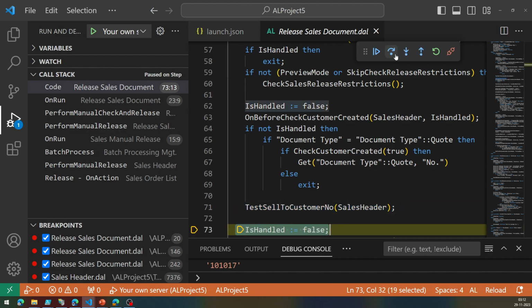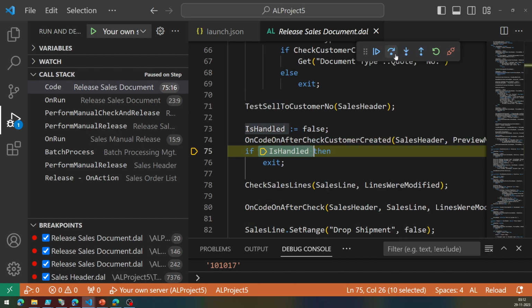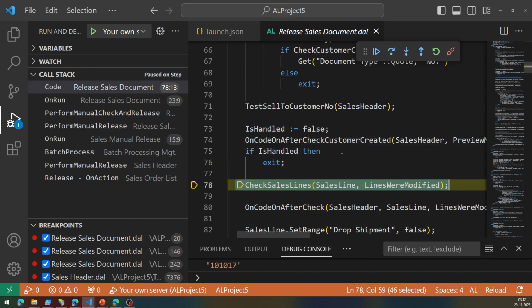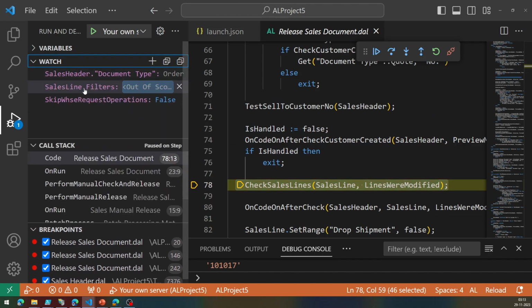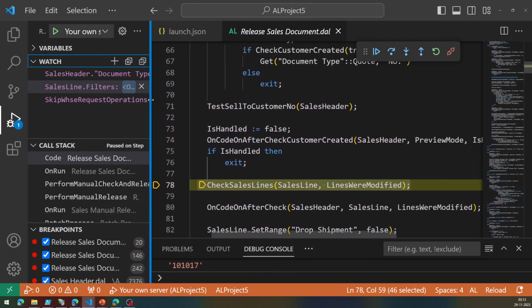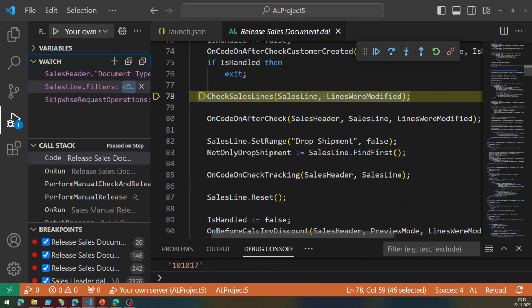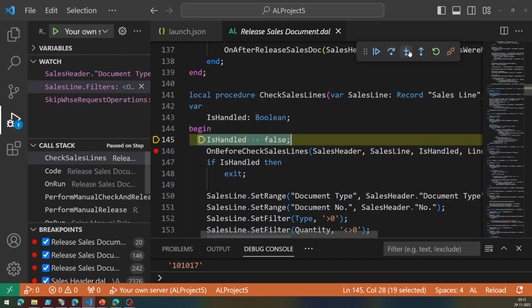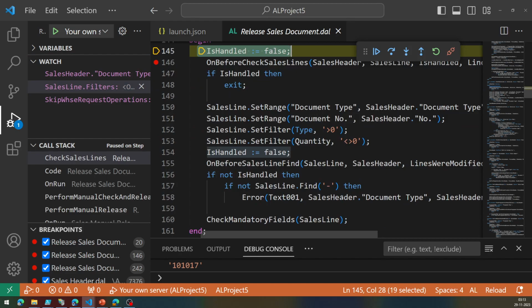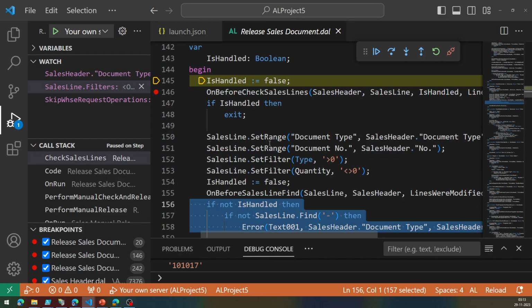Okay, sell to customer number handled. Okay, check sales line. Now I notice that the check sales line will test some of the sales line, and that's where my error was, something in this area somewhere in this method. So if I go down, I see that I got the error message last time when I ran it from this area. So that means something is happening here.